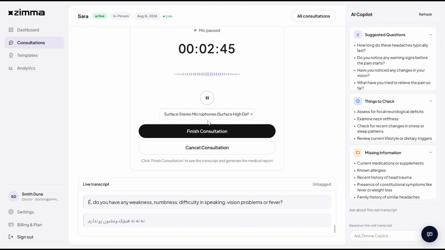No, I don't have any of those. Could you tell me, do you happen to see any flashing lights or perhaps other visual symptoms before the onset of the headache?